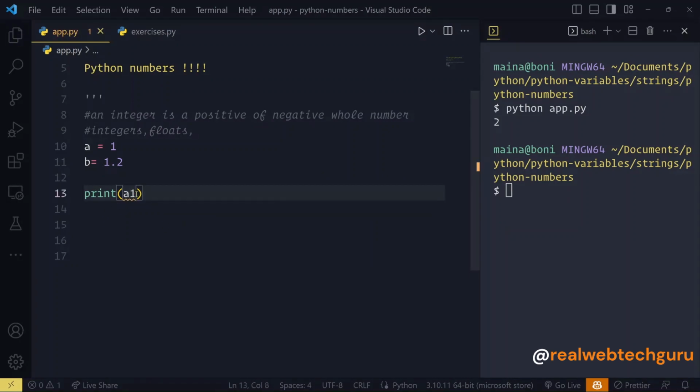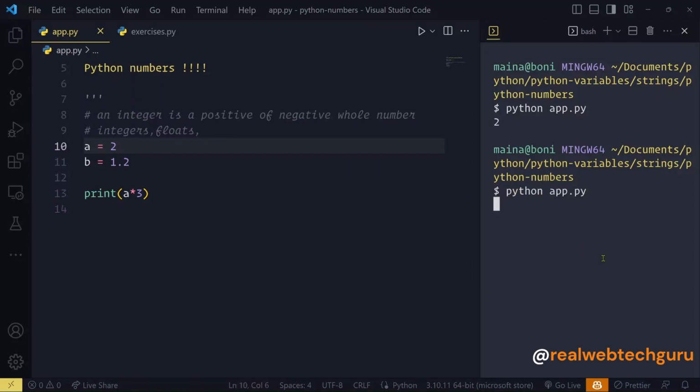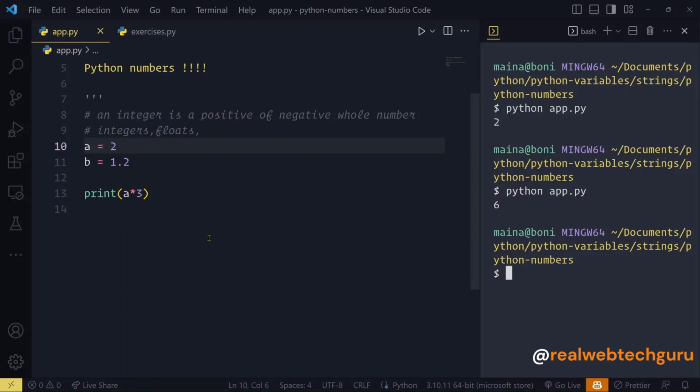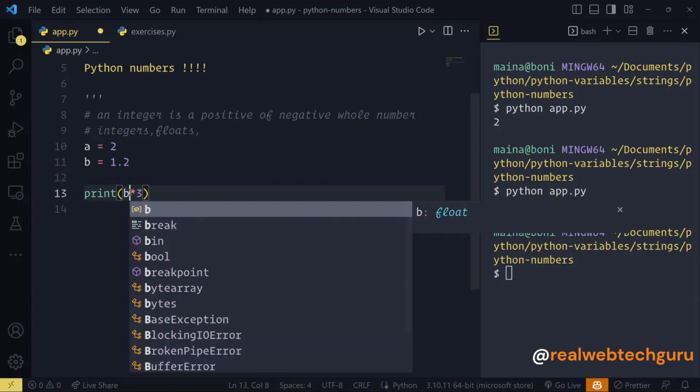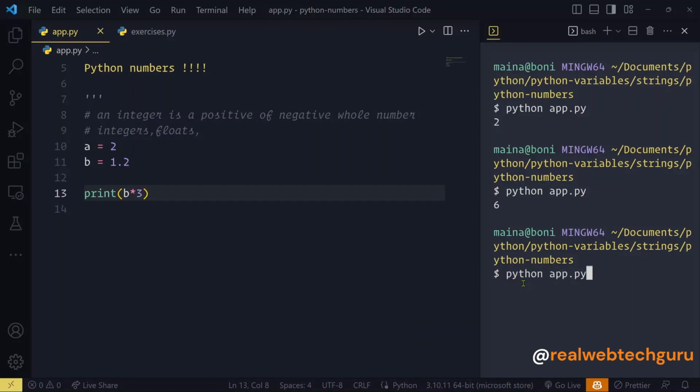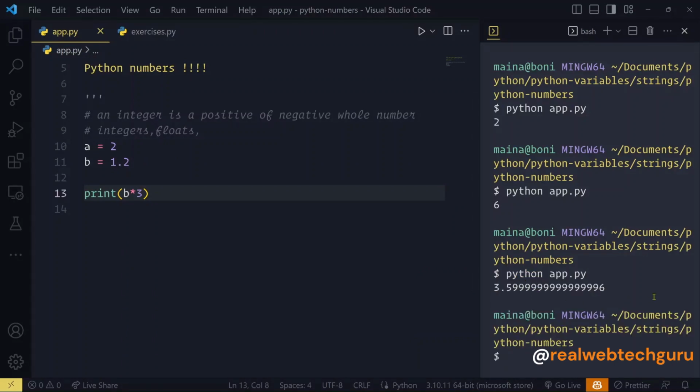We can say a times 3. Let's make a 2 so that we can see. So we get 6. So 2 times 3 is equal to 6. We can do all types of operations on Python numbers, and you can also do operations on floats. So let's see. We got 3.5999.